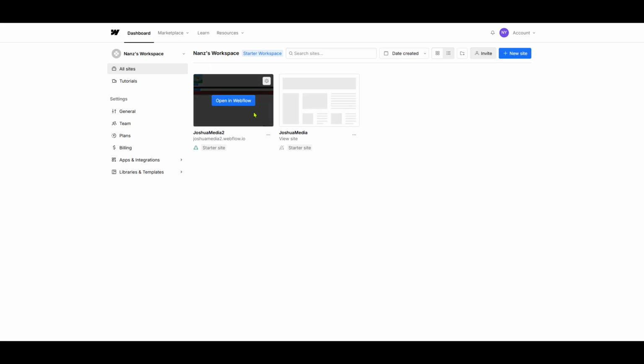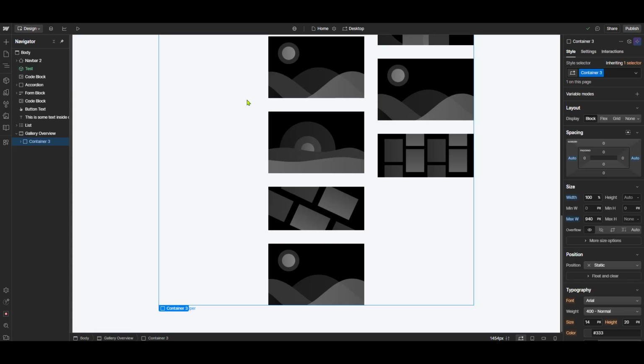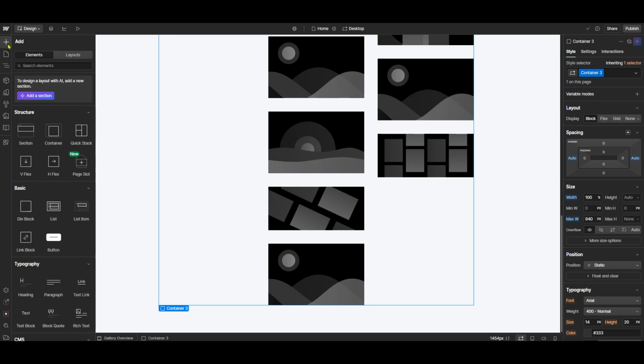Once inside your project, it's time to start adding some elements. You'll notice a plus sign or Add Elements tab along your toolbar. Click on this to open the Elements panel, which displays a variety of elements you can use to build and customize your website. This step is crucial as it sets the stage for adding collection lists and grids.